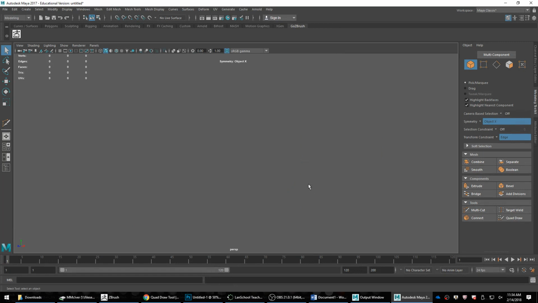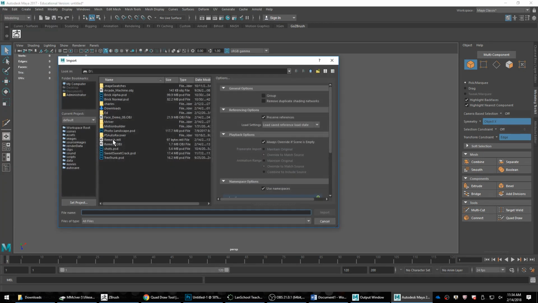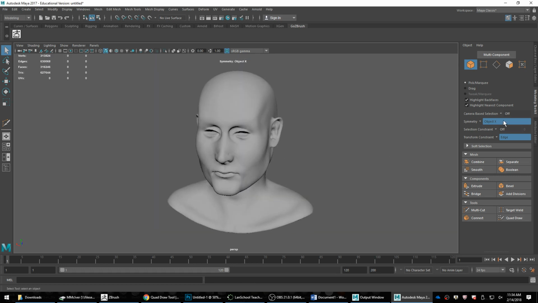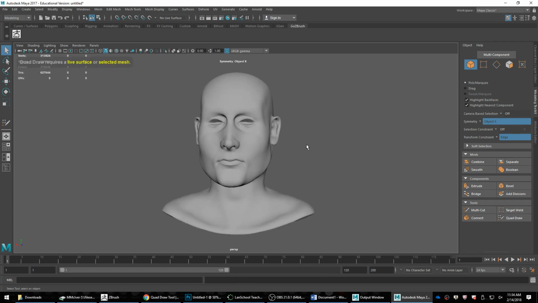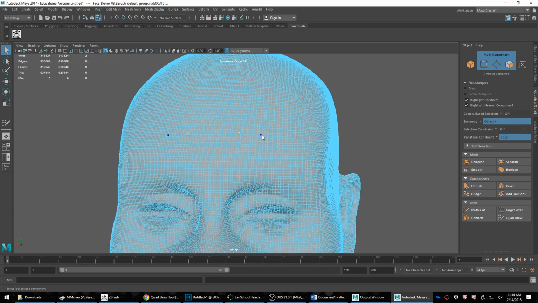Make a new scene. File, import. Yeah, where to go? This one. So yeah, you basically, I believe, make sure your symmetry object X is on, and then there's Quad Draw. Oops. Got to make sure we select the mesh here. So now. Yeah, I have no idea how this works, actually. I've never used it, but yeah, there's pretty good tutorials online for it.